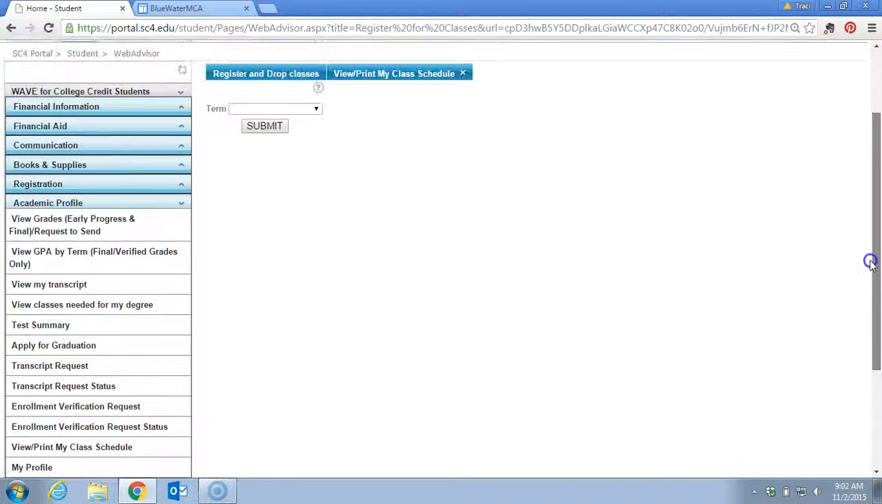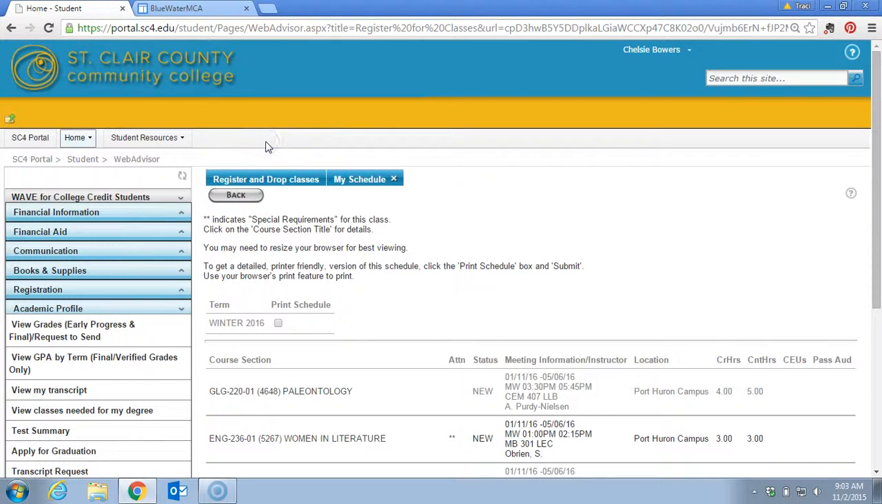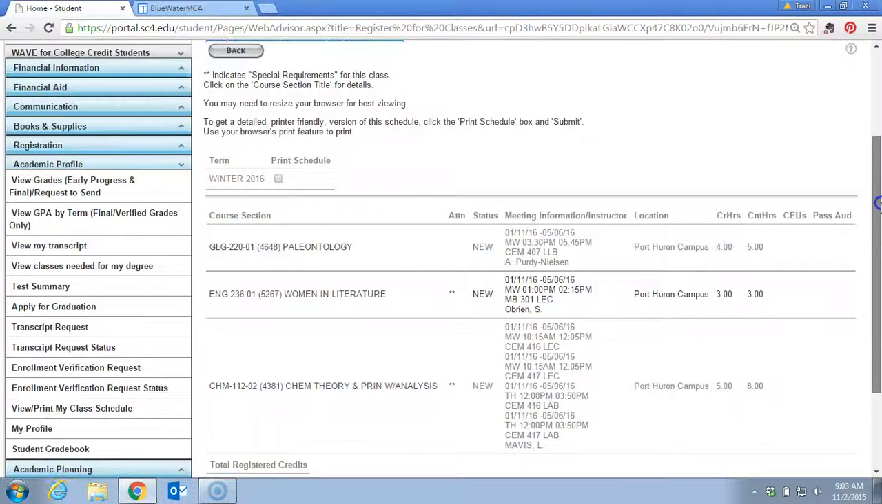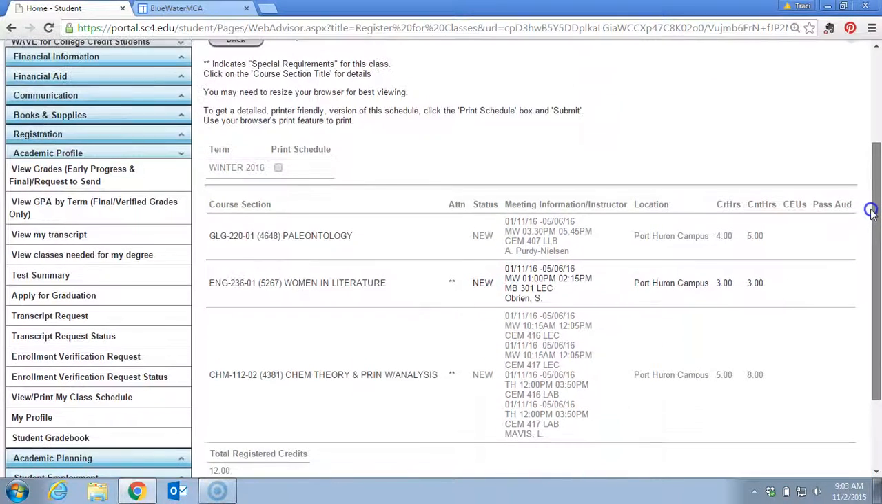Now this has a little drop-down menu where it's asking you which term you are talking about. You can check your fall stuff if you want, but winter is what you're trying to confirm. Select winter and hit submit, and it'll pull up your registrations. So this is another way that you can confirm that you are registered.